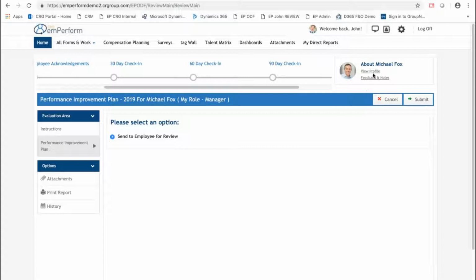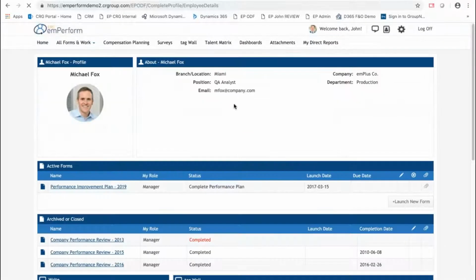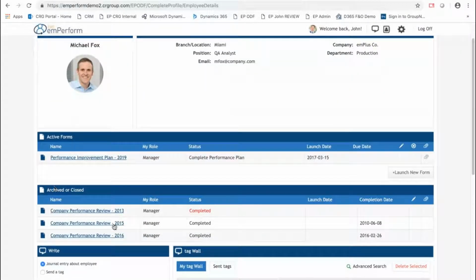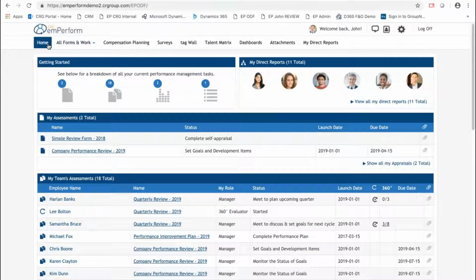And if we think about Michael's profile and we go to view full profile, when that performance improvement plan is completed, it will become part of his performance review history. And that means it will follow him. It'll be there both for himself to see and for a manager and future managers. So again, this is all about keeping this performance up to date and accurate and really bringing it to life. And again, just a really important part of what we do here. Now, I can't stress enough the forms flexibility that's built into emPerform.